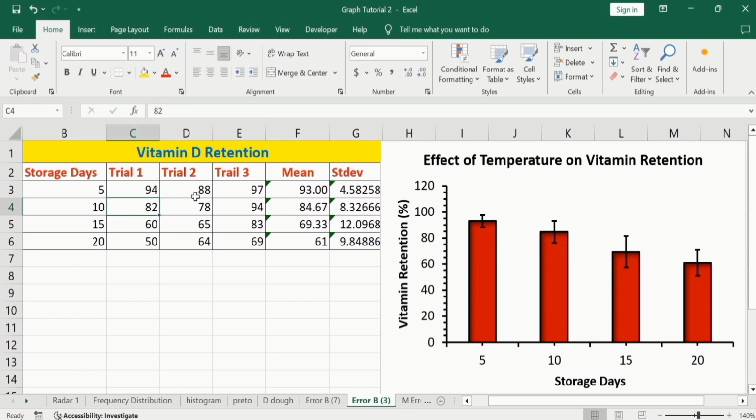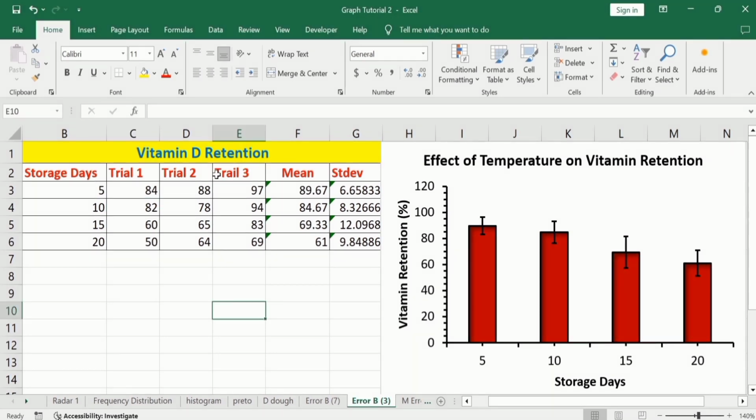If I change back to 84, press enter. Now you can see here mean values as well as standard deviation values are changed, and this change is also reflected in our bar chart as well as error bars. So if you have made any mistake while entering the data, you can correct this one later on. So let's start this tutorial.